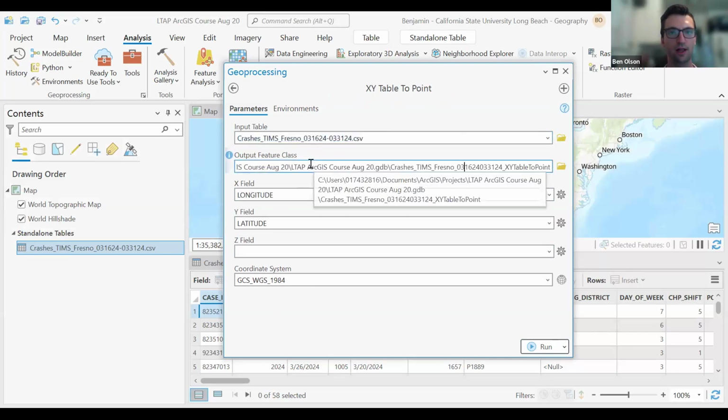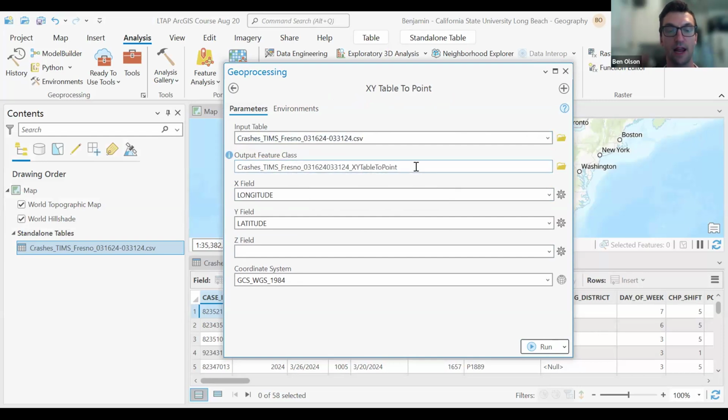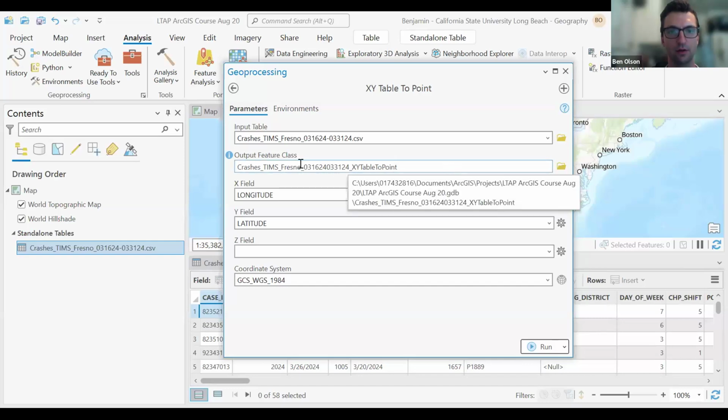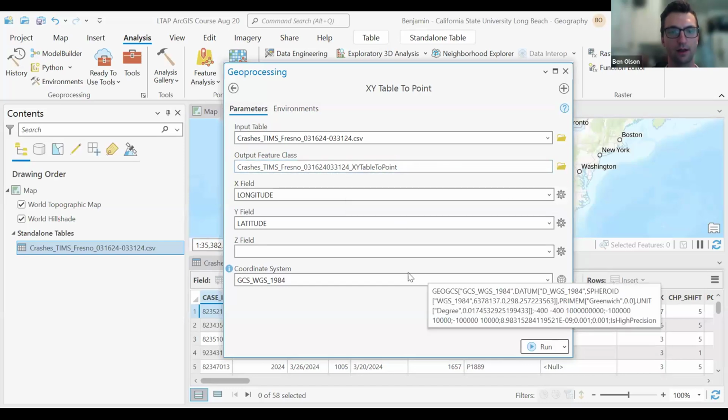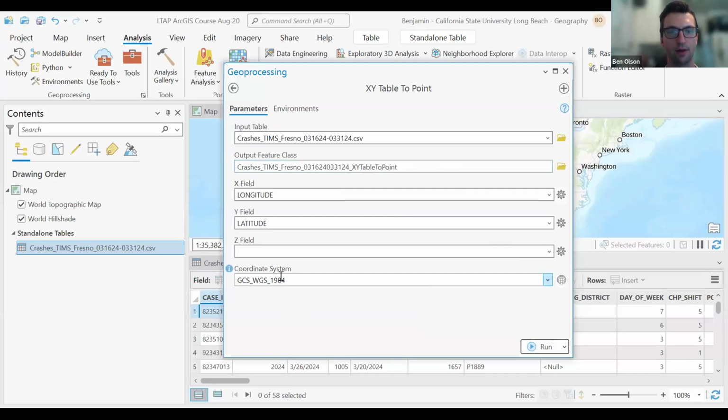So the output feature class is the name of what you want the layer to be. And then the X field is the longitude and the Y field is the latitude. I'm going to leave the default name here, but feel free to change it to whatever you'd like. The Z field is blank, and the coordinate system default is good as is. From here, you'll run the geoprocessing tool.